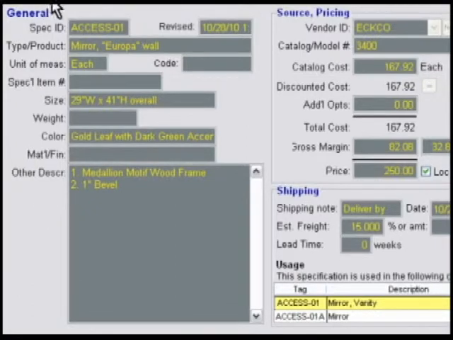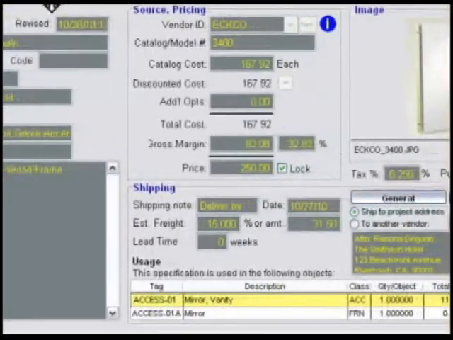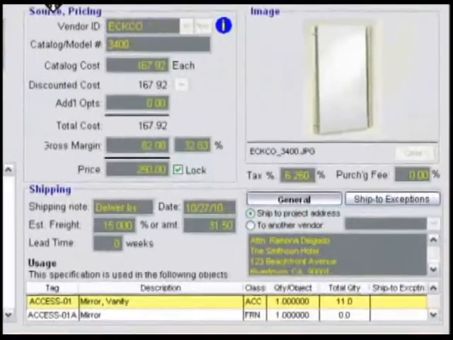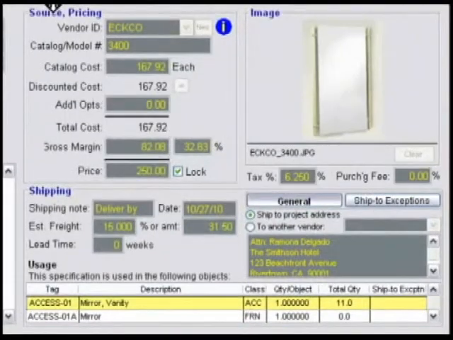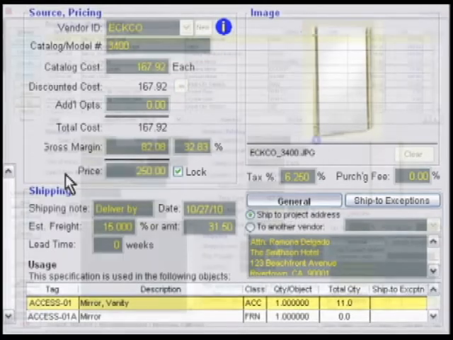In the middle is the source and pricing for the product, consisting of the vendor ID, catalog, or product number, and the unit cost. The cost is then run through a series of calculations to produce a suggested price based on a vendor discount, if any, additional option costs, and the project markup or profit margin.